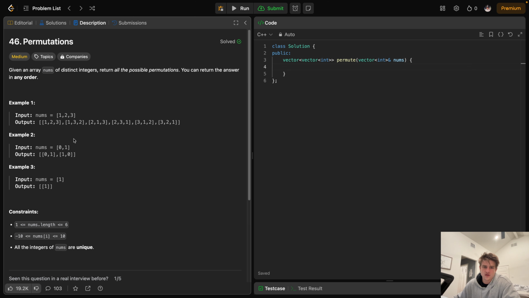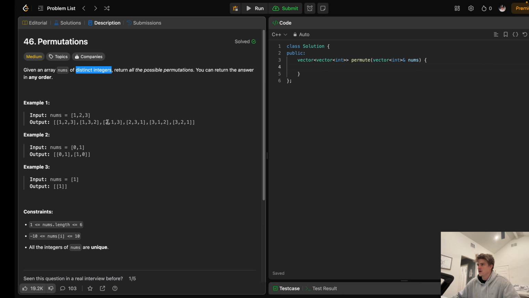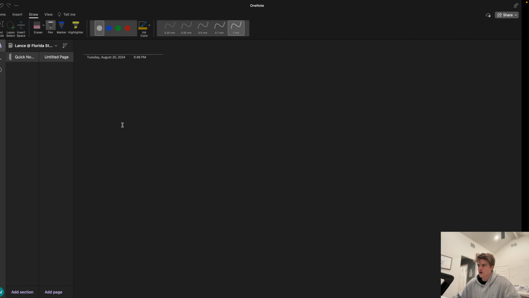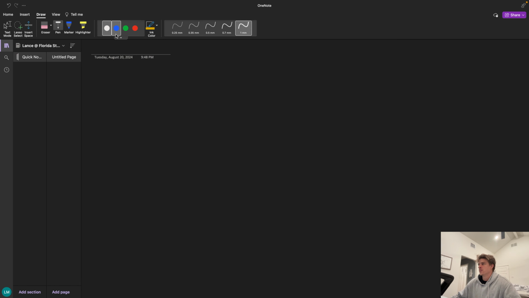Something important to understand for this problem is that when you have a set of unique, distinct numbers of size n, there are going to be n factorial possible permutations. That's just a combinatorics property. It's helpful to know for this problem. The way I'm going to solve this is with recursive backtracking.